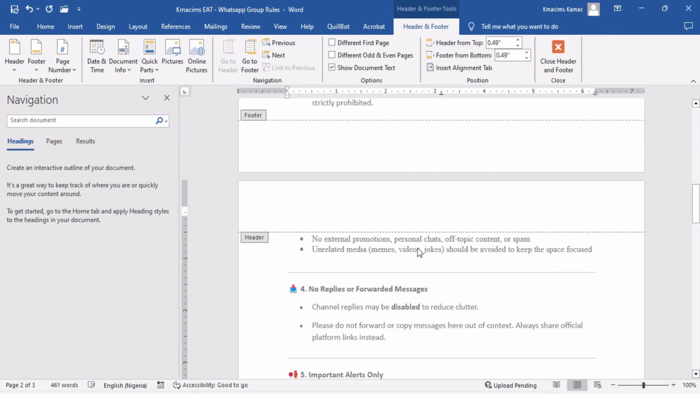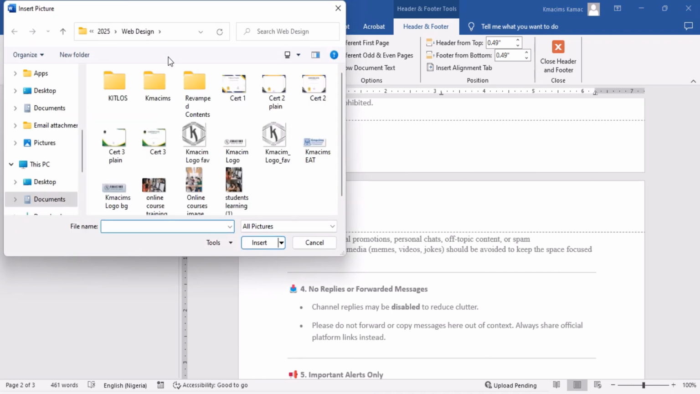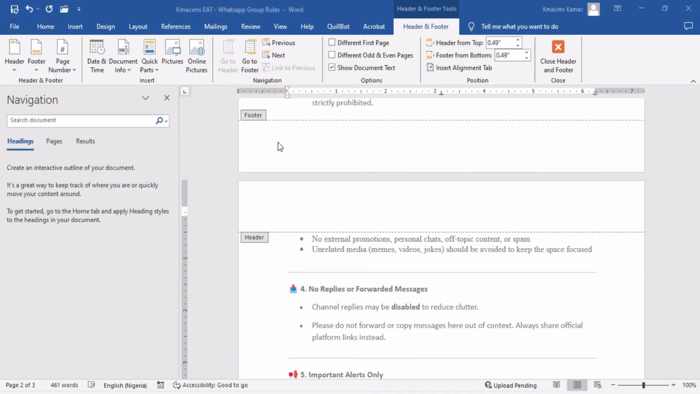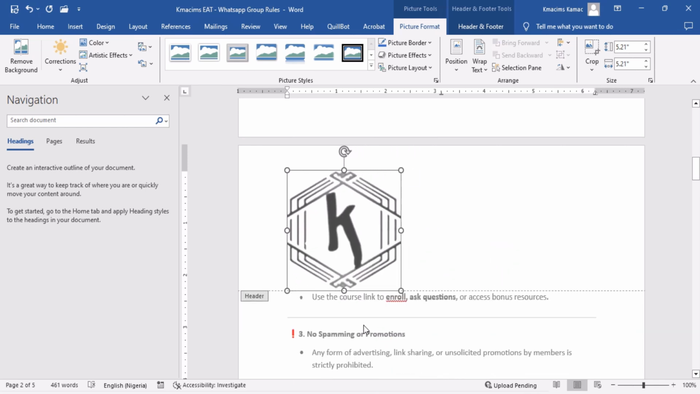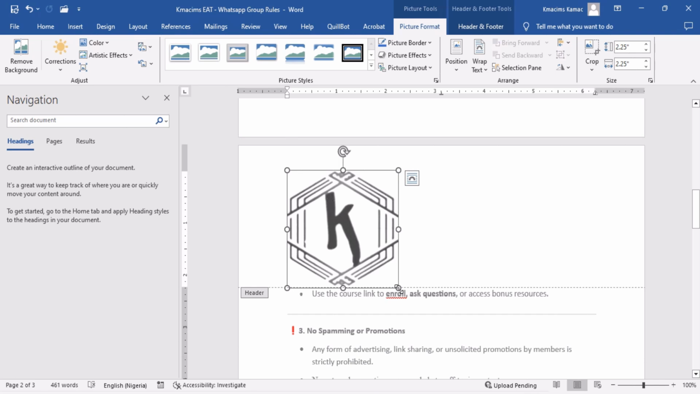4. Pictures, including logos. On the Insert tab, under the Illustrations group, click Pictures, and select this device or online pictures. Browse to locate the image you want to insert, e.g., your company logo or a relevant icon. You can then resize and position the picture within the header or footer.